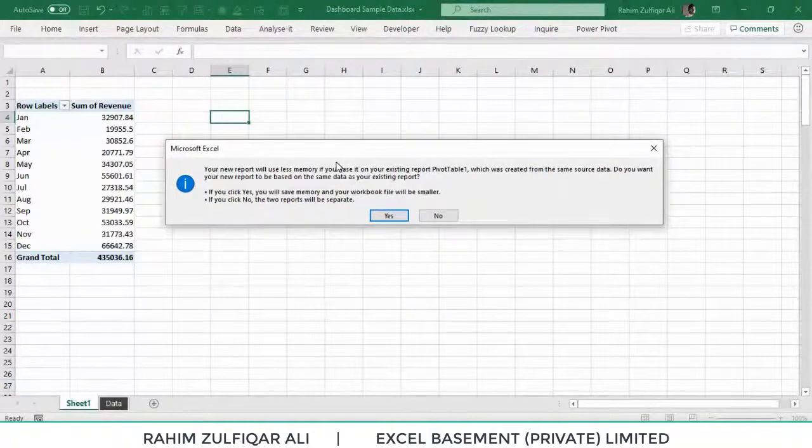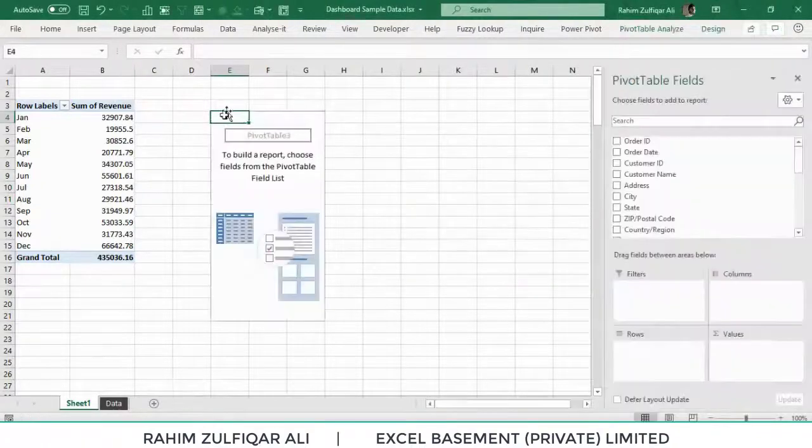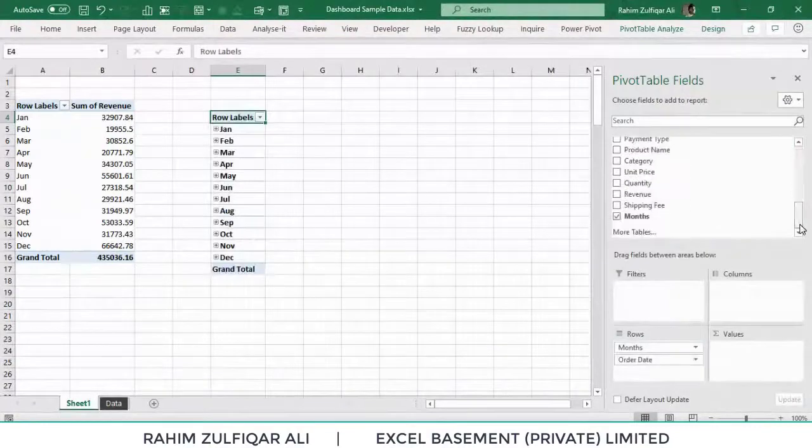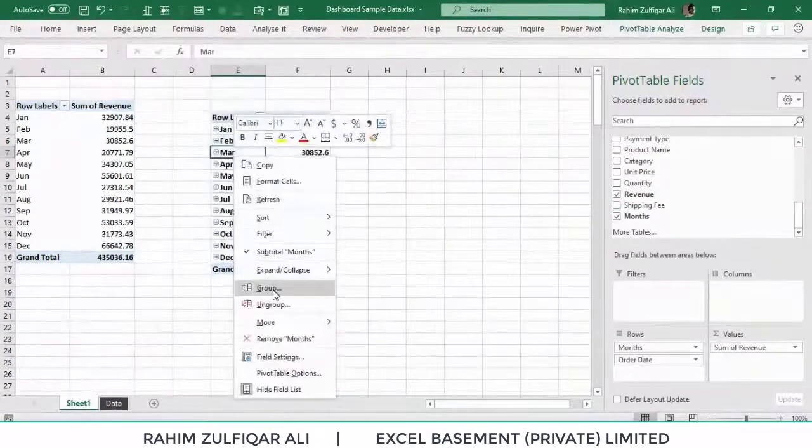At the last step you will see a message from Microsoft Excel asking whether you want to use the same memory cache as the previous pivot table. We don't need to use the memory cache of the previous pivot table. We need a new one. So we press the No button and click Finish. We get a new pivot table. Now I drag and drop the order date and revenue, and I ungroup that data.